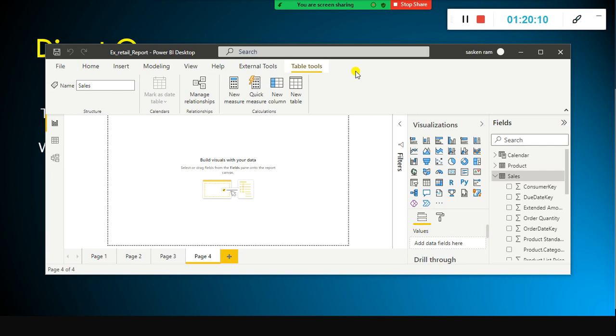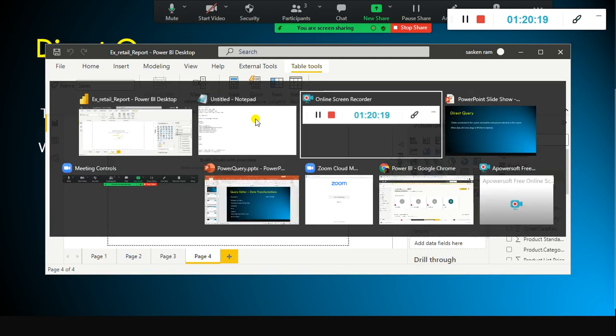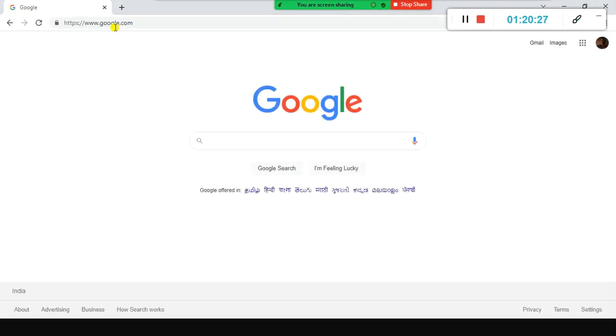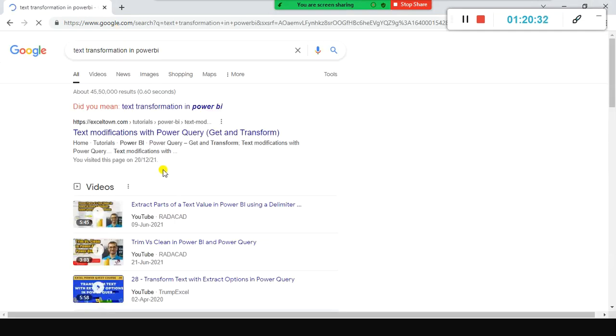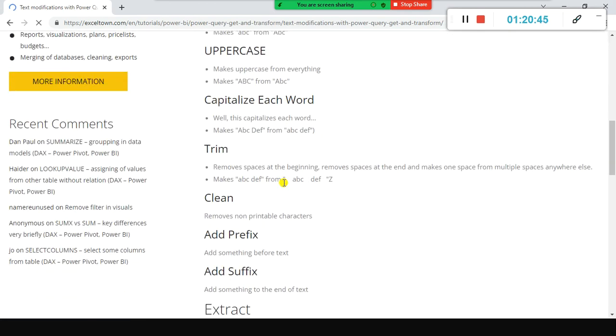Text.Middle, Text.Remove, remove certain words from the text. Try that one also. Don't go by literally whatever I teach you. Go to the Microsoft site, or you can go to Google also. For example, you just go here. Lots of resources are here. For example, text transformation in Power BI. You just type it, text modification with Power Query, and select it. Click here. Because in the training we cannot cover everything. It will take 1 year.